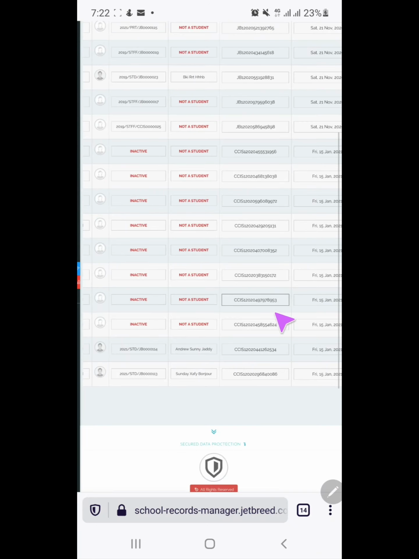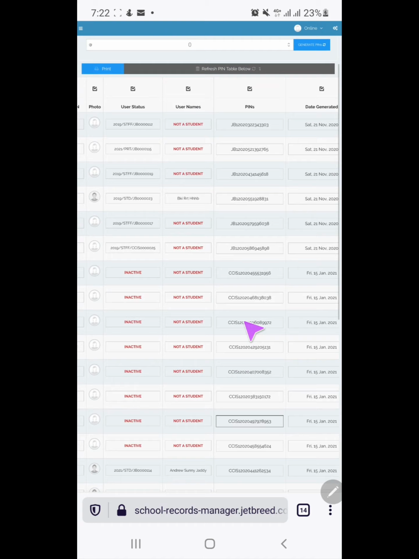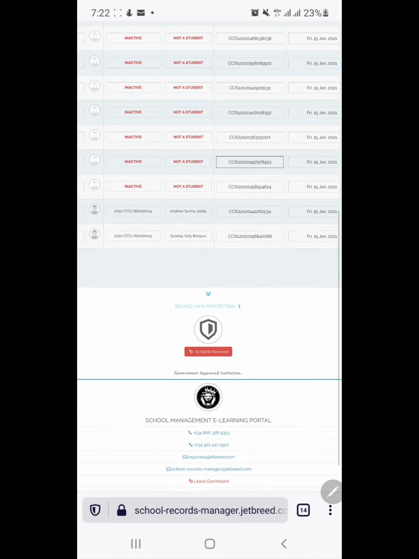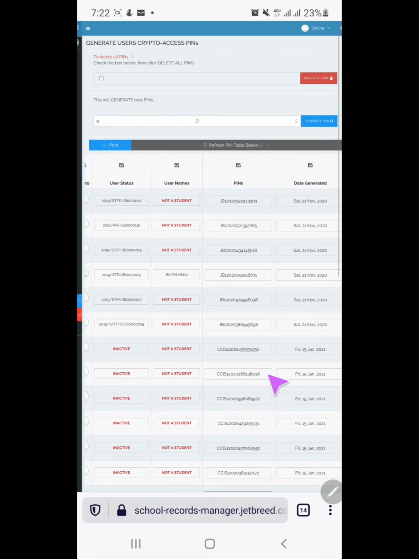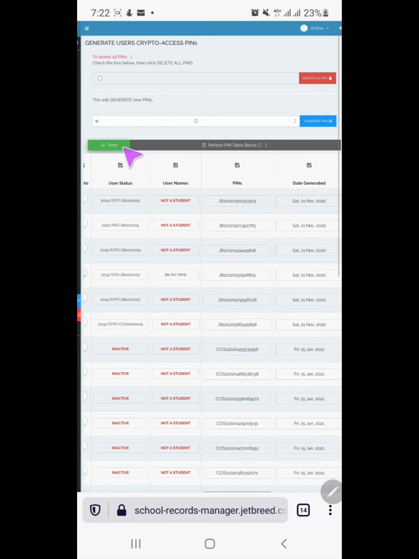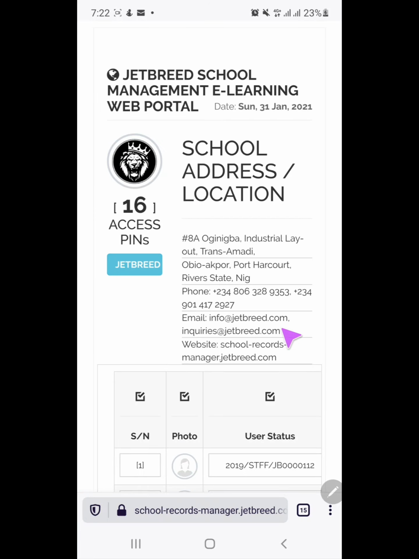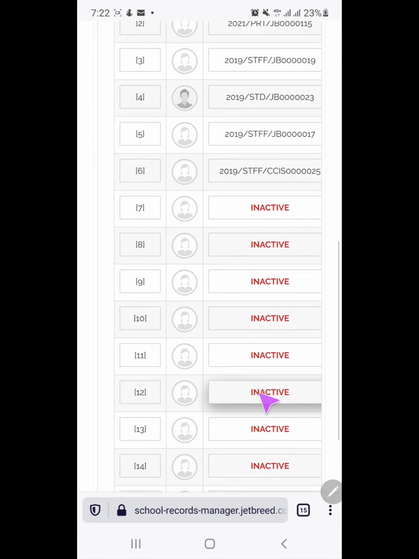So what does that mean? It means that we can print this document immediately. So let's print this document and access the pin that we want. Go over here, print this document. As an admin, you have the right to print documents.